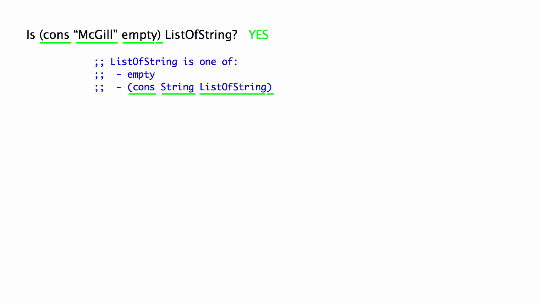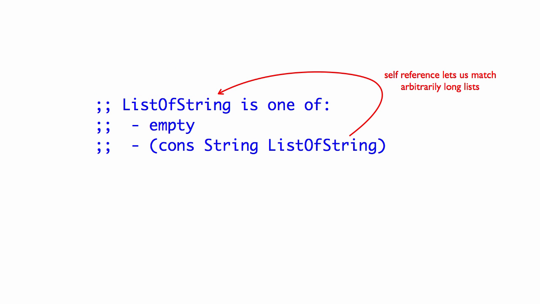And I think you could see that this would work for longer lists. It would just get boring. If I had a list that had 2 elements in it, then I would end up having to go to list of string the first time, list of string the second time, and list of string the third time to get the empty at the end. It would just keep going. In some sense, what's happening here is that the self-reference in the type comment, the place in the type comment where list of string refers to itself, is letting us match arbitrarily long lists, because we just start the matching over with the rest of the list as many times as we need to before we finally get to the empty case. We'll talk more about this in the video after this next one.